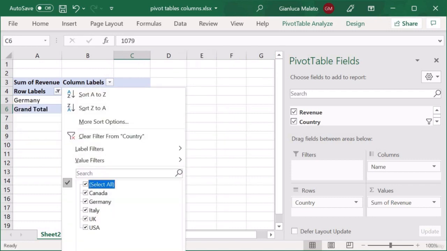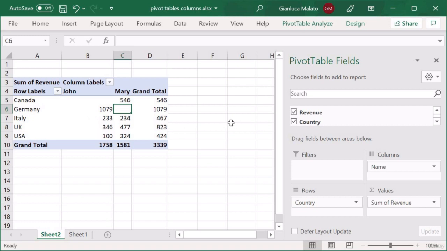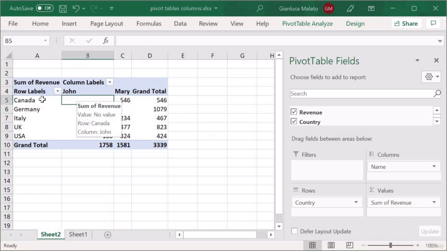Pivot tables are very useful when you work with rows, columns, filters, and so on, because they allow us to explore a dataset in several ways. We can look at a dataset from different directions. We can look at it from the country point of view, or from the point of view of the name, or from a mixed point of view. It is very useful to assess particular phenomena. For example, it is clear that John hasn't gained any revenue from Canada. And this is a very quick insight we can get from this table here.